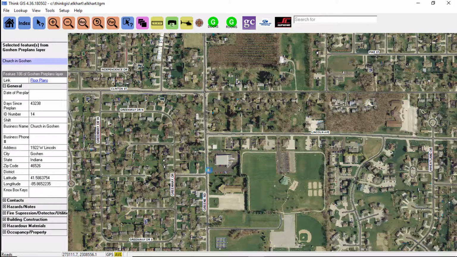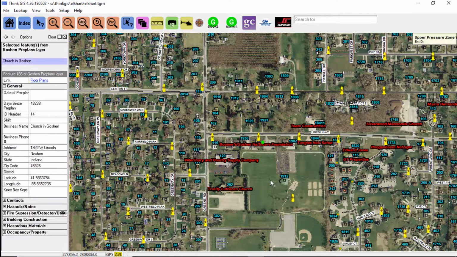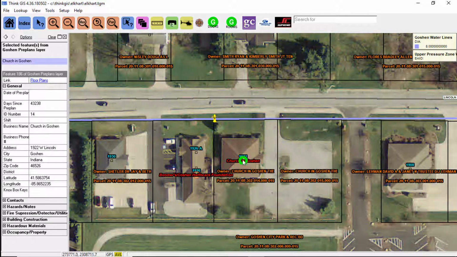So if I were to go to one of these buildings and just double click on it here in the index, it's going to highlight it for me on the map right here. We're at Boomer's Goshen Healthcare Foundation. And over here on the left, we can see some details about it. Now these have been broken out into tabs. And as I go down along here in the general section, we've just got some general information about that building. Excuse me, I think I called it a healthcare foundation. This is actually a church in Goshen. It's called the Church in Goshen.